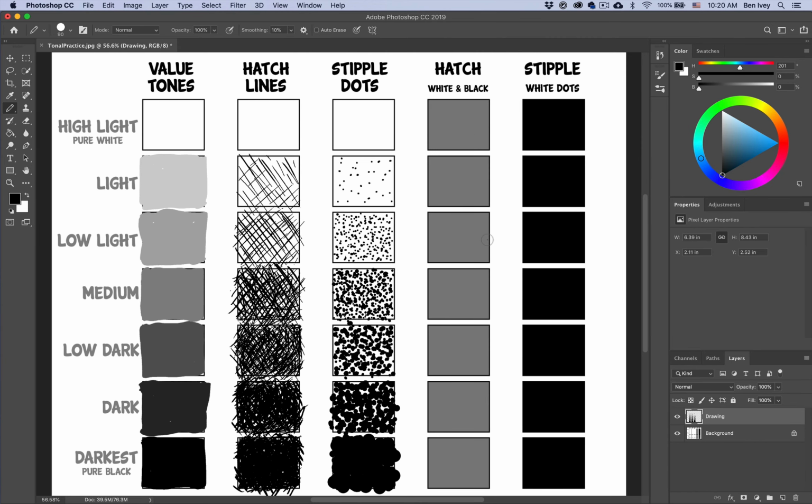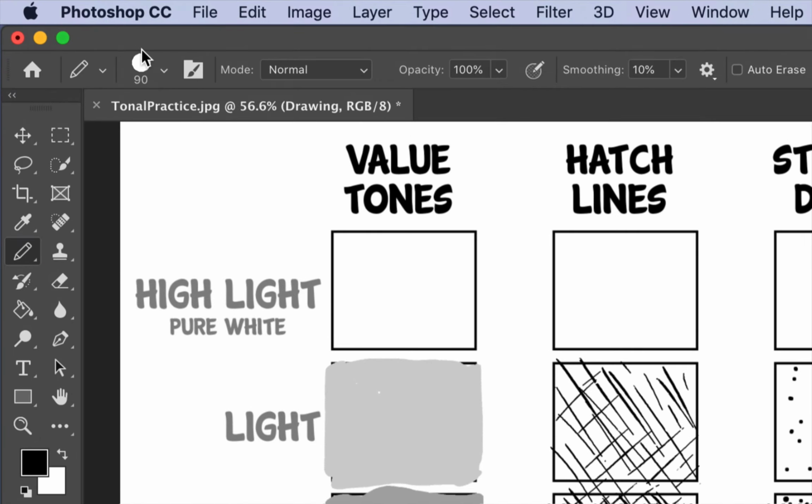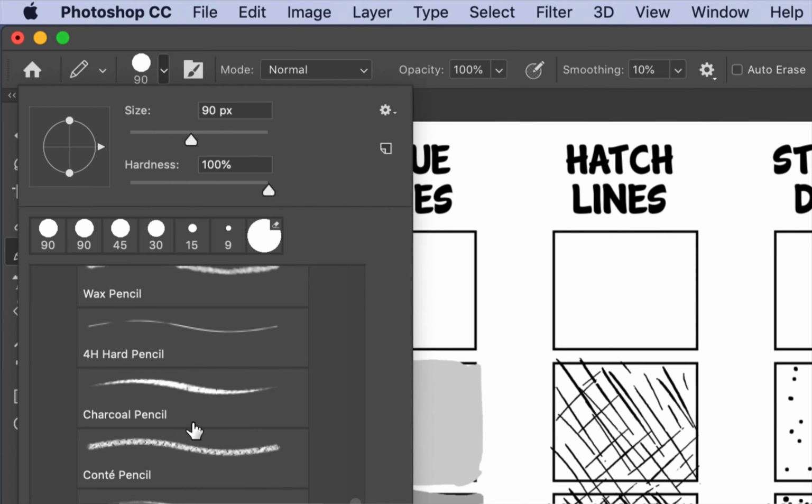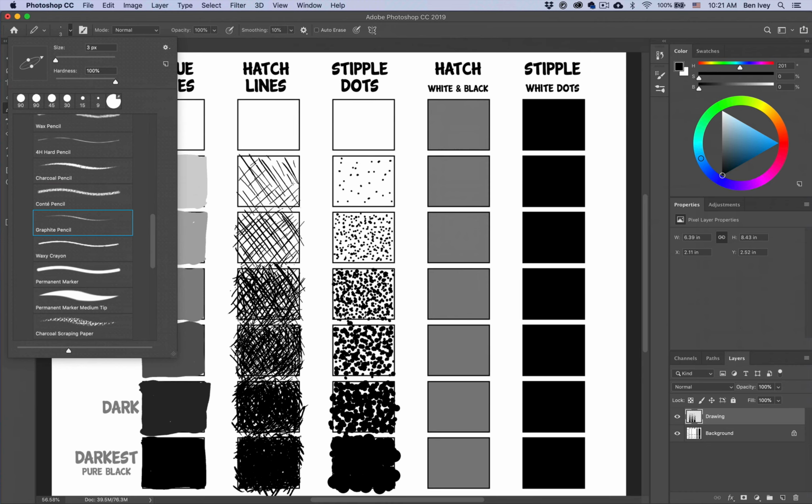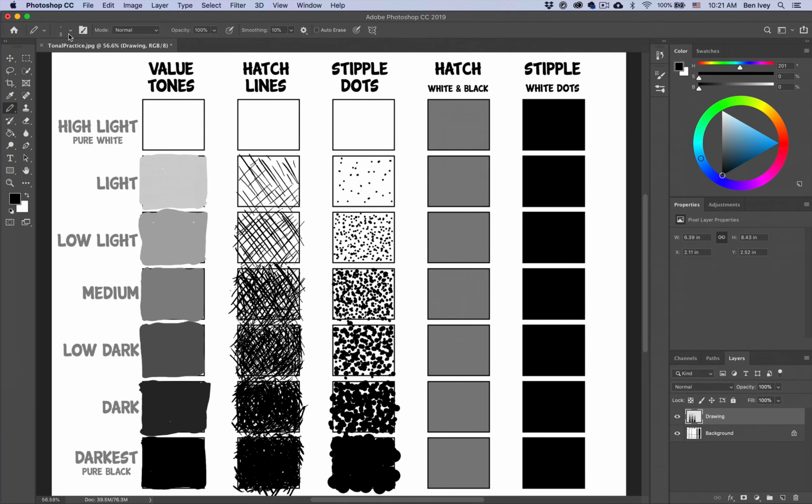For this fourth column, this is going to be another unique challenge. We're going to be working in a hatch effect. So with our pencil tool, let's go ahead and swap back to that graphite pencil that we were using before. So it has the pressure sensitivity, thick and thin lines. And we want to be able to work using black and white in order to create the tonal value within here.